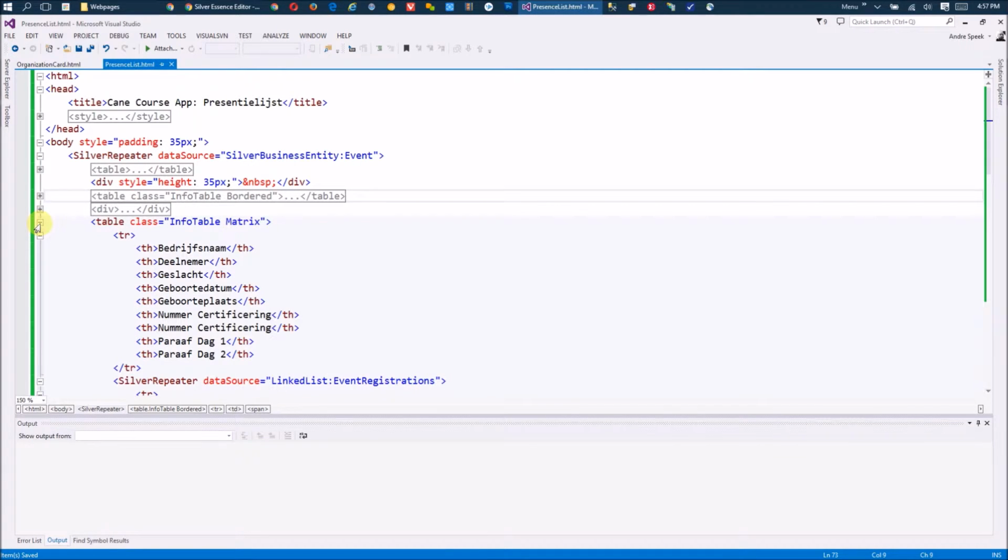Now, let's go to the list of registrations here. This is the list of participants and it's shown here in this matrix below.